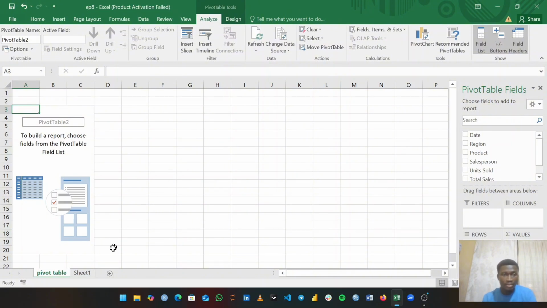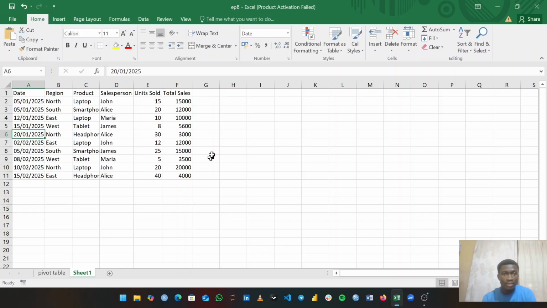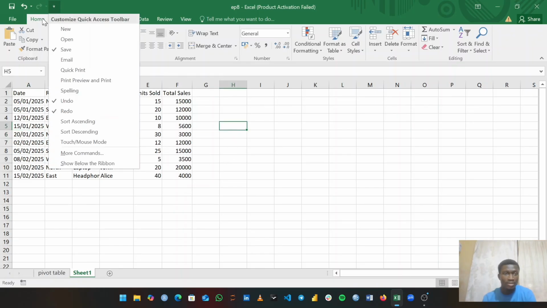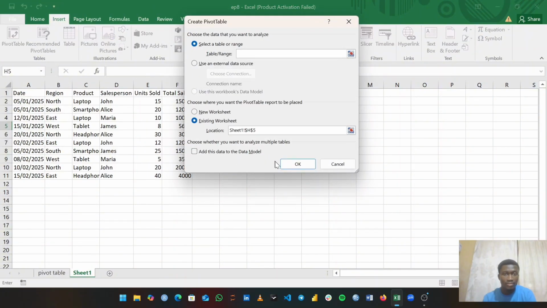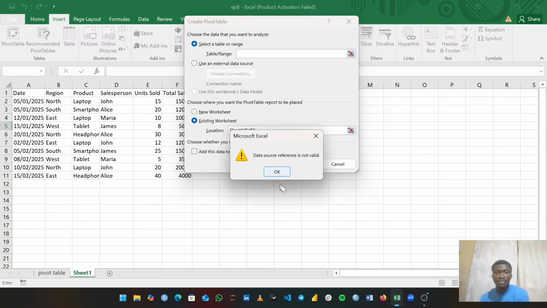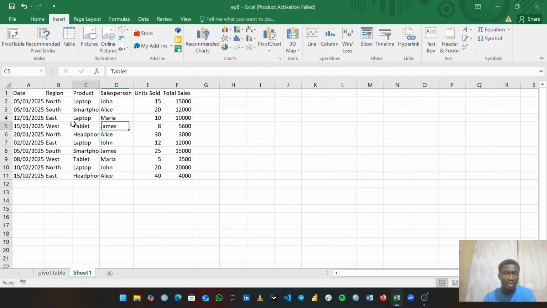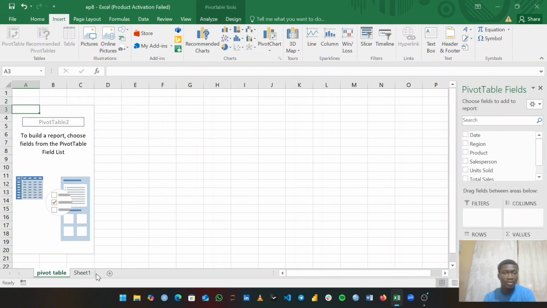Okay, so let's see something. Let's click anywhere outside the data and then insert a pivot table. It says the data source reference is not valid. So you have to always click inside any part of the data to do your pivot table. At the extreme right, we have the PivotTable Fields. This is where we normally do everything to reflect in our pivot table.